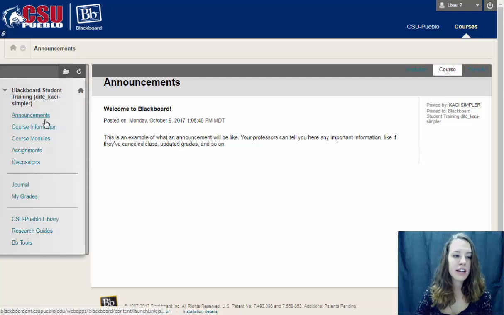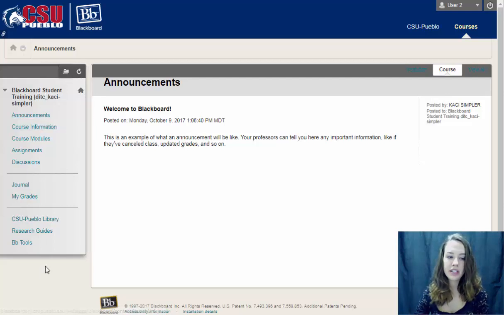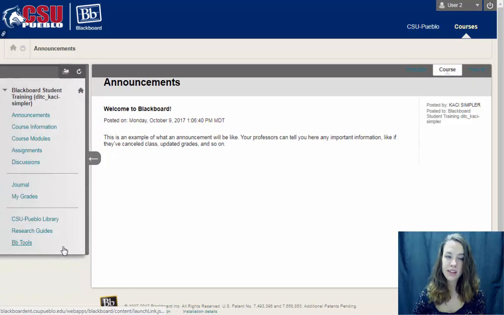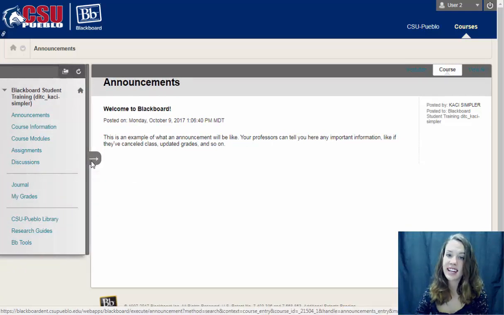So now let's take a look over here. This is your navigation bar. If you don't see this bar, it could be hidden and it could look like this. All you'll need to do to get that back is just click this little arrow, and then you can see the navigation bar here. And the same way to hide that, you just click that arrow.